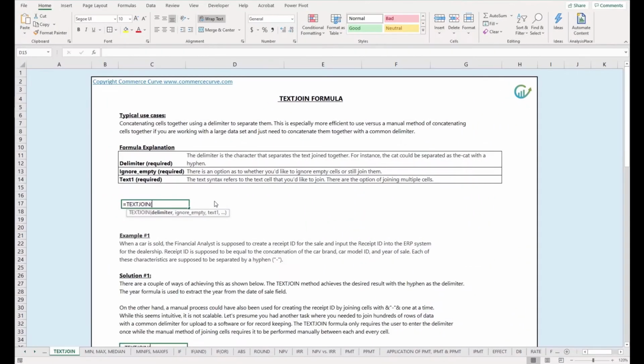In this lesson, we're going to review the TEXTJOIN formula. The typical use case of the TEXTJOIN formula is to concatenate cells together using a delimiter to separate them. This is especially more efficient than a manual method of concatenating cells together if you're working with a large data set and just need to concatenate them together with a common delimiter.